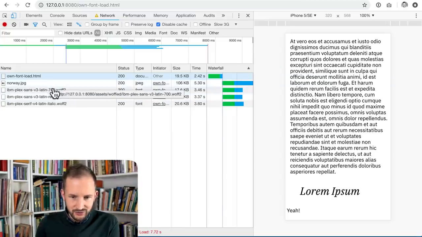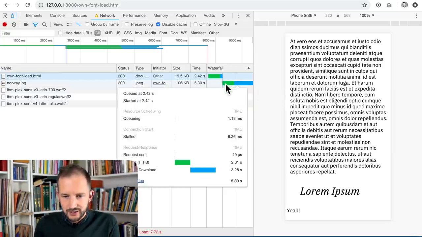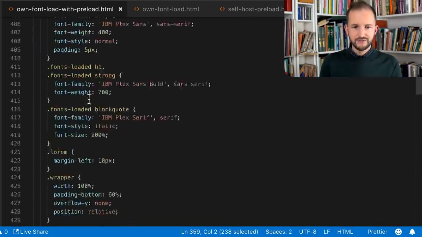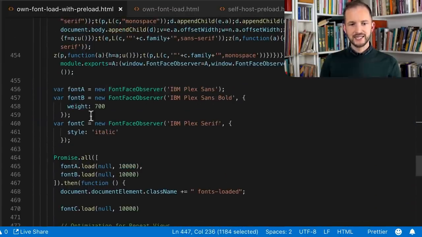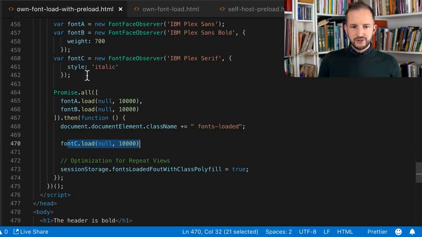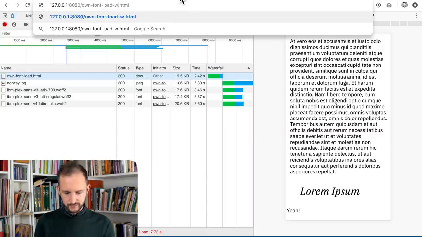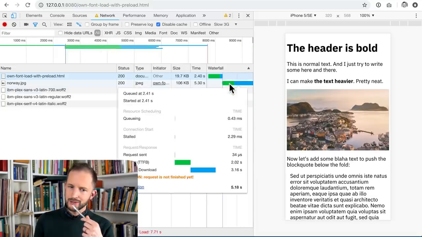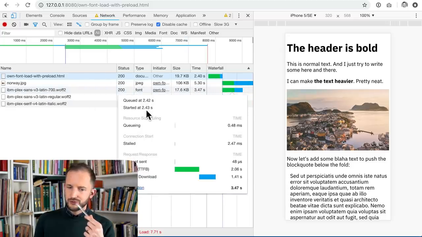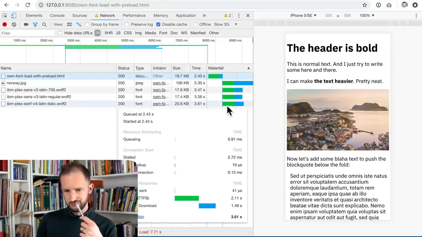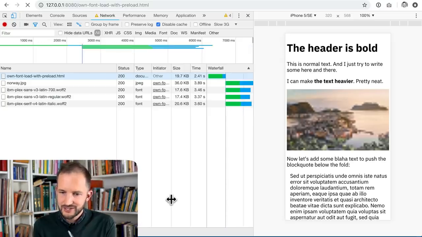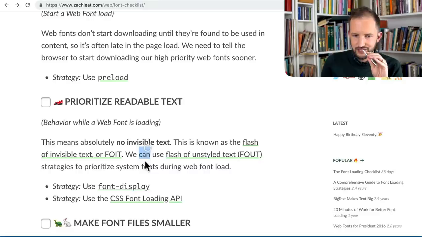I'm pretty sure Chrome figures these things out, and it's a very, very basic page. Let's just try to preload these as well and see if there's some difference. So I added the preload here. And then we have the different font faces, and we have the font face observer thing from Zach. And then we load the C font, the serif font, at the end. Let's see how that runs. So the first font starts at about 243. So this is no big difference at all. And what does it look like? Invisible, unstyled, styled. Not that much change. I don't get why it is invisible first.